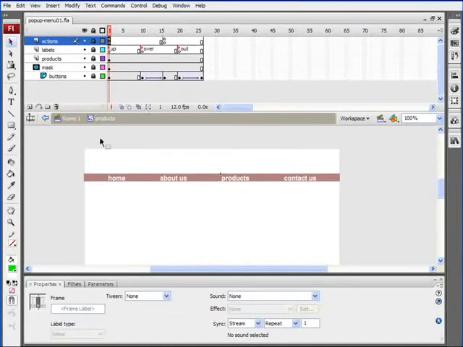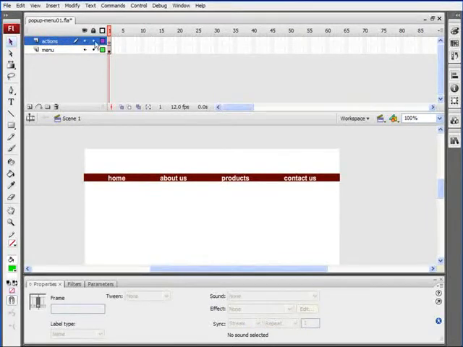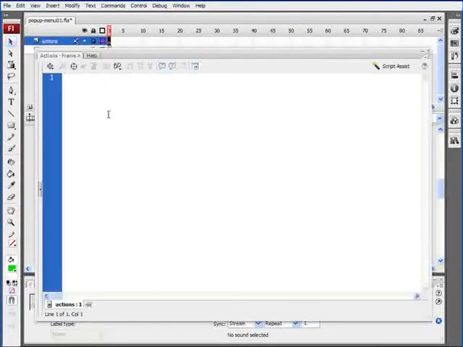So let's code this. Let's jump back to scene 1. On layer 1, we'll just call this menu. We'll create a new layer here called actions. And then we'll lock both of those layers. Click on frame 1 for the actions layer and hit F9 to open up your actions. Okay, now everything we're going to do is inside the products_MC movie clip right now.